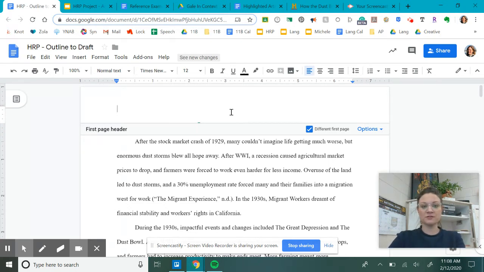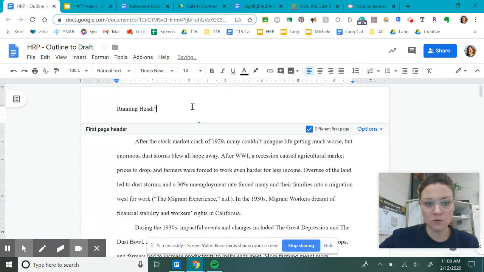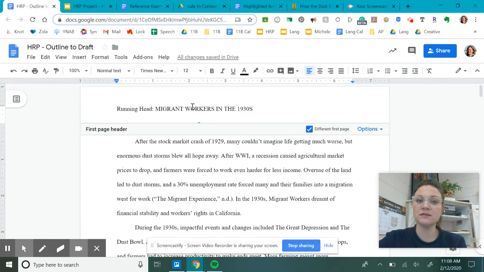So your header is going to do the following. It should be Times New Roman size 12. And you are going to type the words running head with a colon. Once you've typed that, hit the space bar and hit caps lock and type the title of your paper. So my title is Migrant Workers in the 1930s.